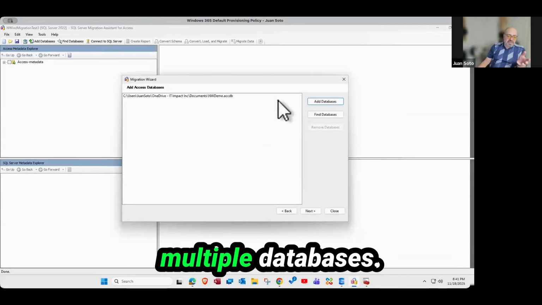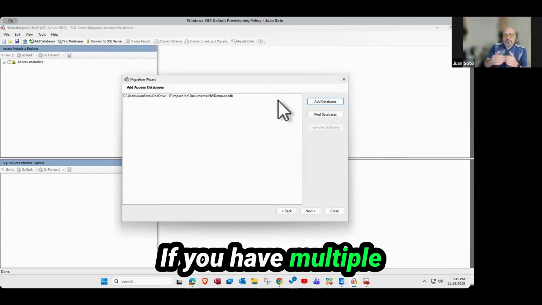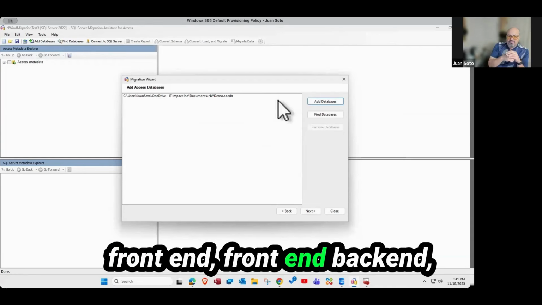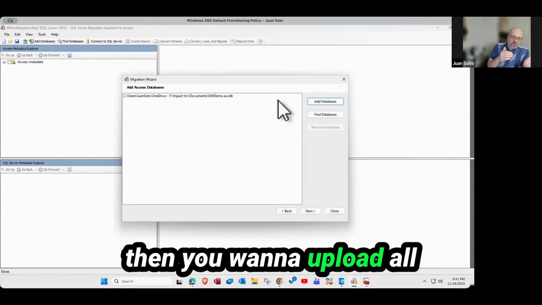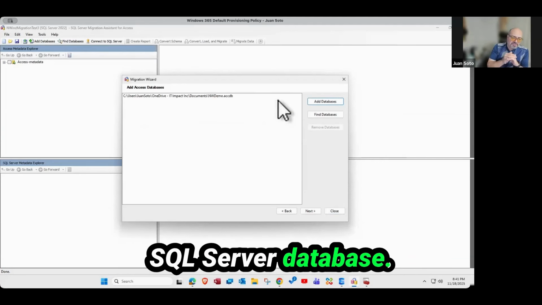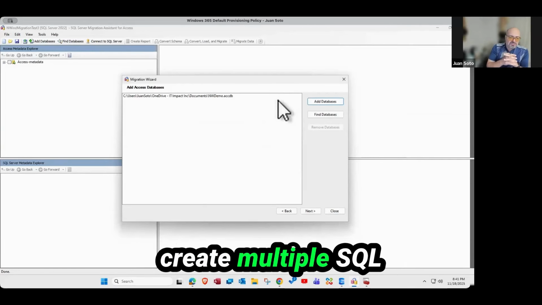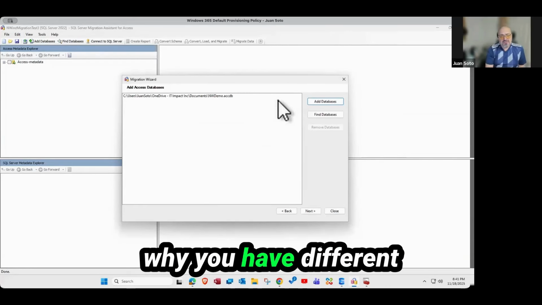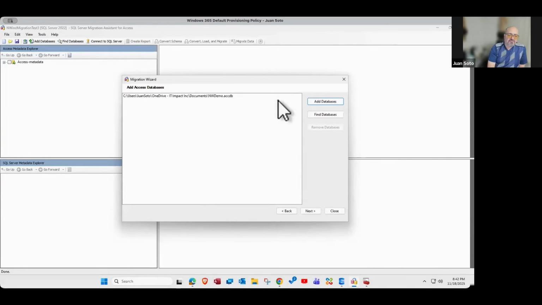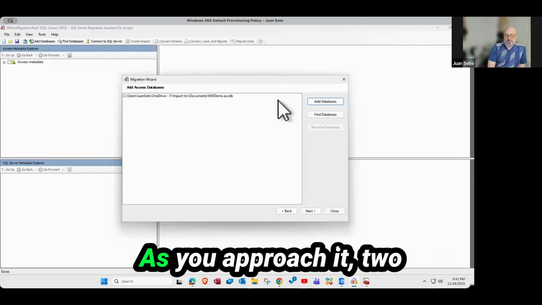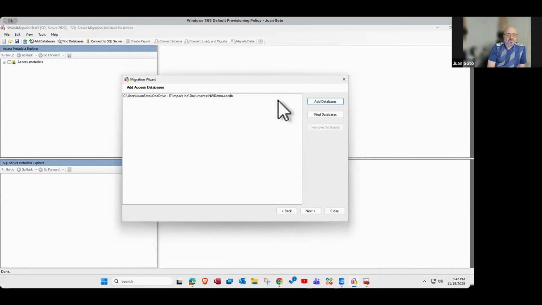Now you can add multiple databases if you have multiple backends that you need to migrate, right? So if you have a split front end, backend, then you want to upload all your backends into one master SQL Server database. I don't recommend you create multiple SQL Server databases, right? There are multiple reasons why you have different Access database backends, because of limitations in Access. You know that size is 2 gigabytes max. As you approach that 2 gigabytes, it gets slower. But you don't have those limitations in SQL Server. So I'm going to click on Next.